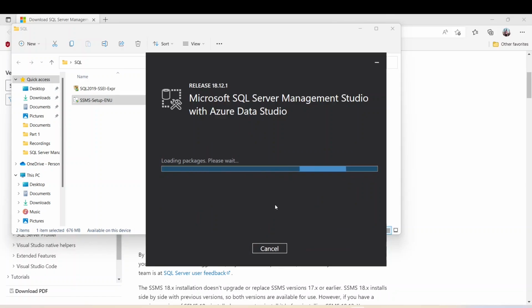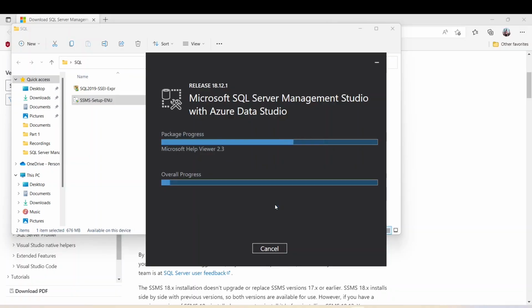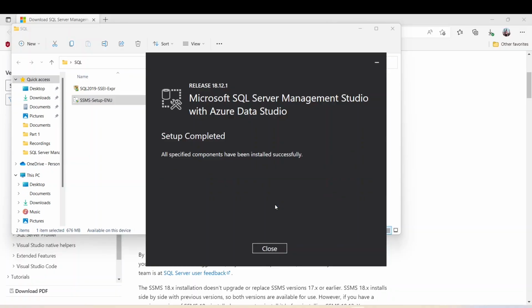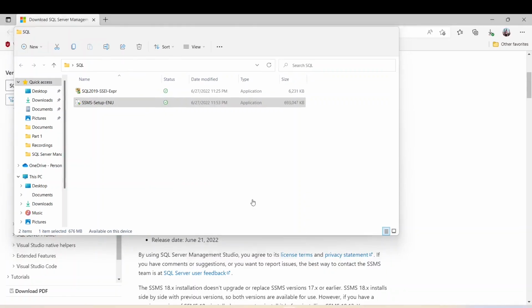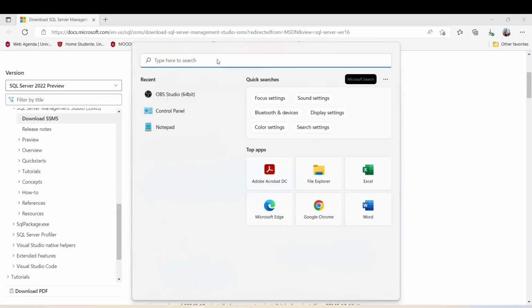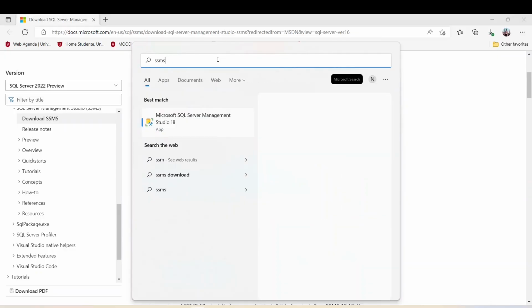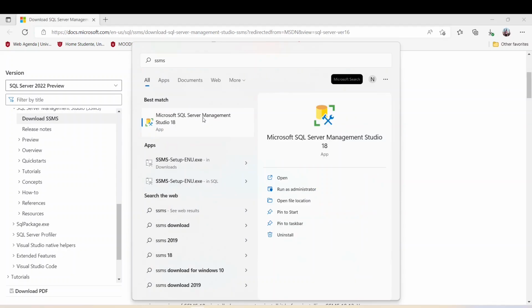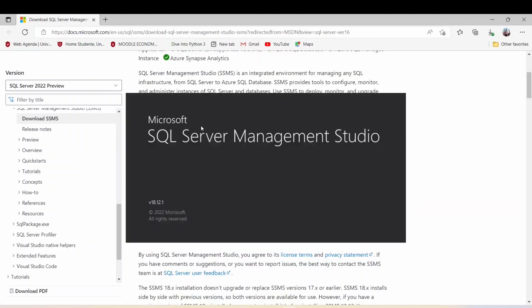Now as you can see, it's Microsoft SQL Server Management Studio. It's now installing on my system, so I have to wait patiently and it will take just some time. Once it is completed we'll get back. Now you can see on my screen that the setup has been successfully completed, so we can close it from here and open up Microsoft SQL Server Management Studio. As you can see, it is opening up on my system.